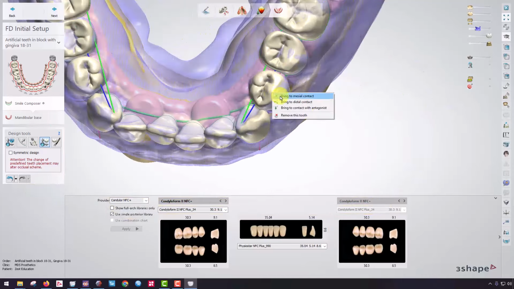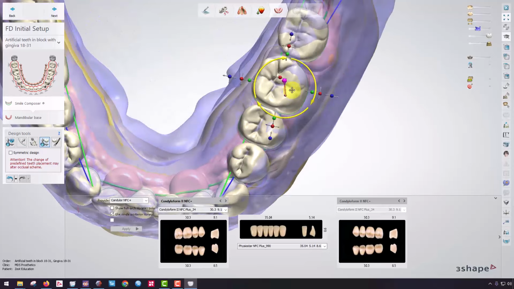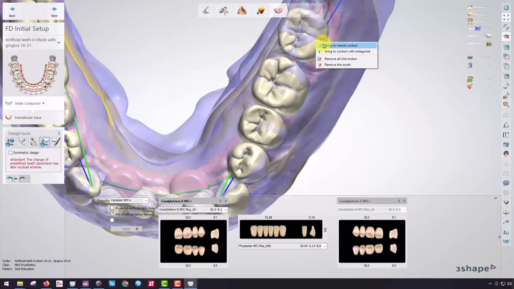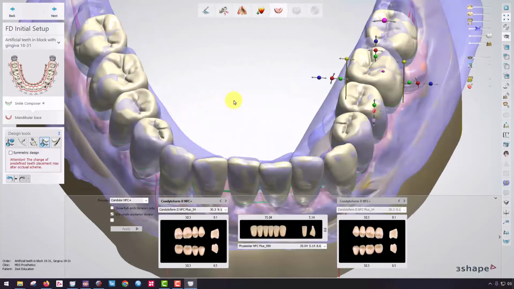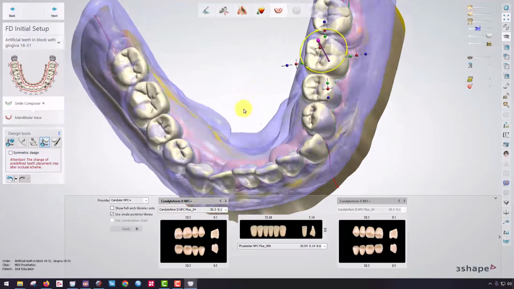And then same thing over here. This may push it distally. There we go. Bring to mesial contact, bring to mesial contact, and bring to mesial contact. That looks fantastic.